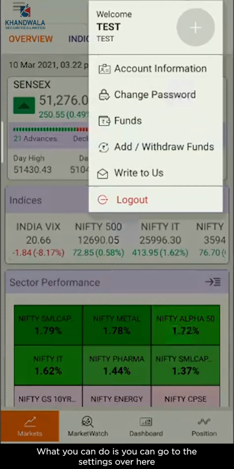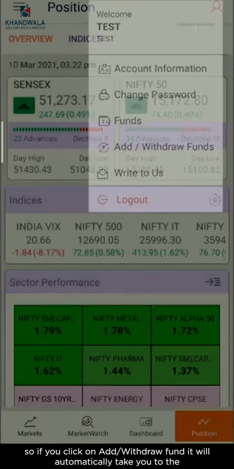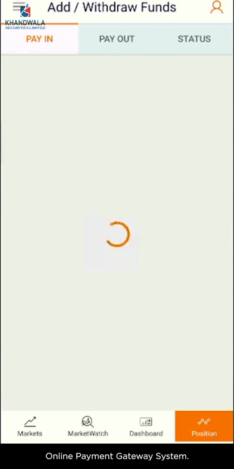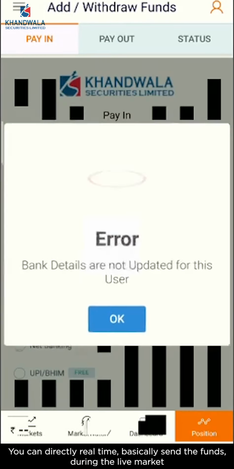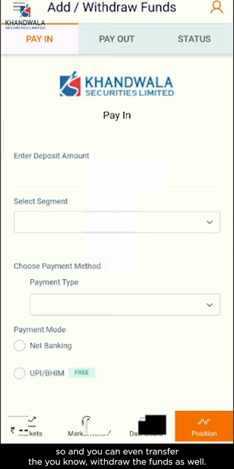What you can do is go to the settings over here, where you can add and withdraw funds. If you click on add and withdraw fund, it will automatically take you to the online payment gateway system. You can directly send the funds in real time during the live market, and you can even withdraw the funds as well. So this is a real-time option of paying and payout that has been given in the system.